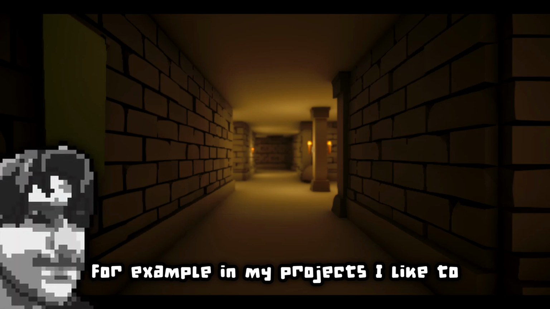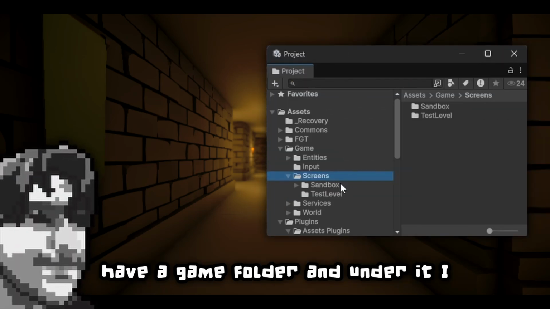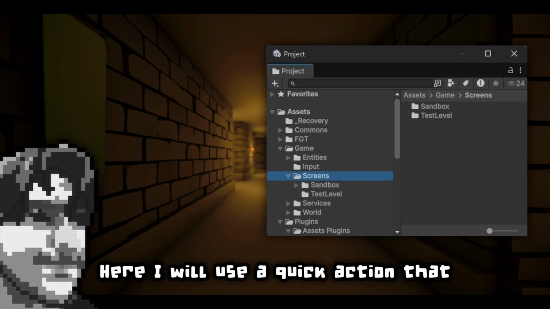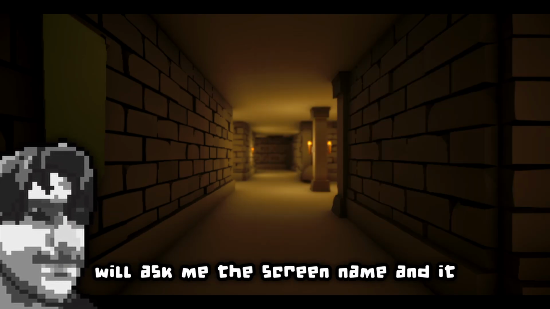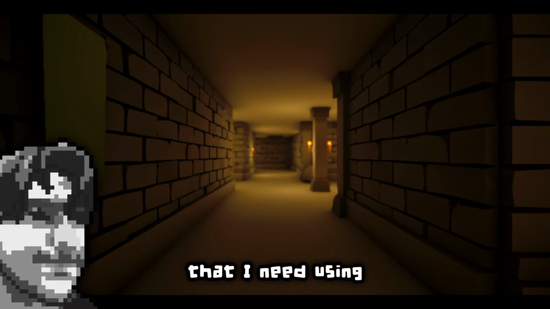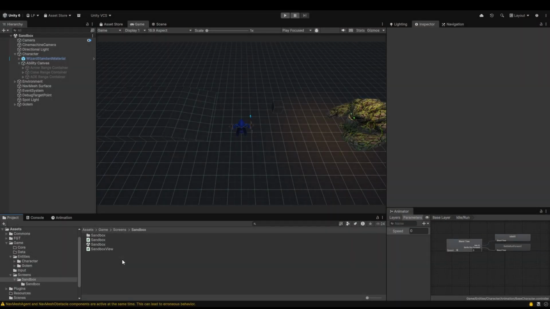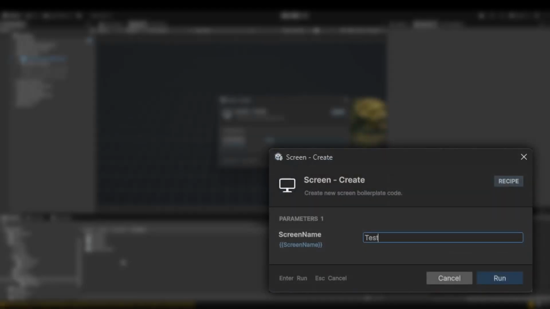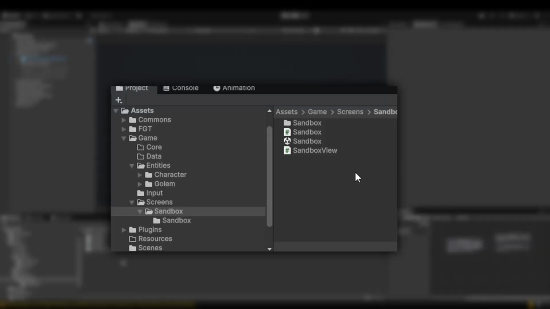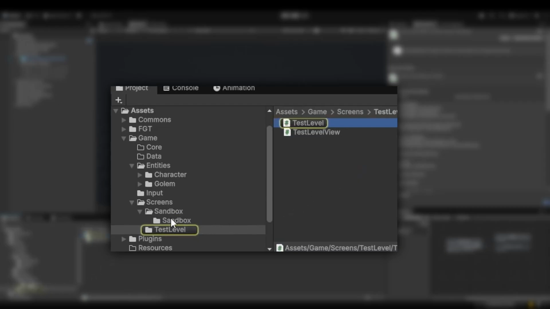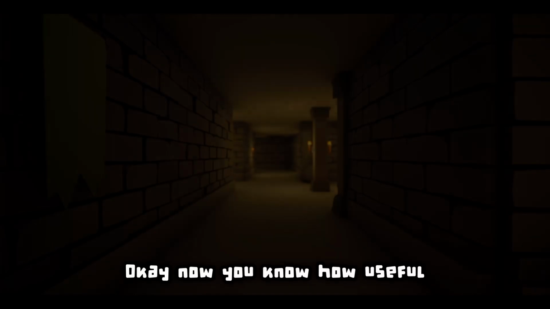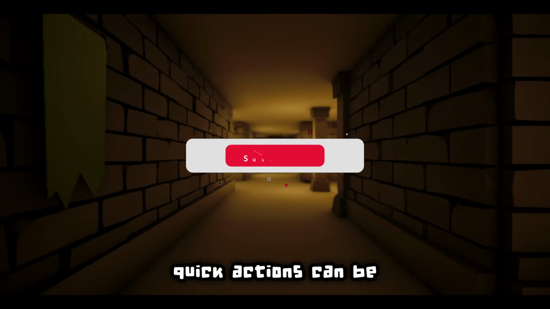For example, in my projects I like to have a game folder, and under it I like to create a screens folder for different scenes. Here I will use a quick action that will ask me the screen name, and it will create everything that I need using my own folder structure. Okay, now you know how useful quick actions can be.